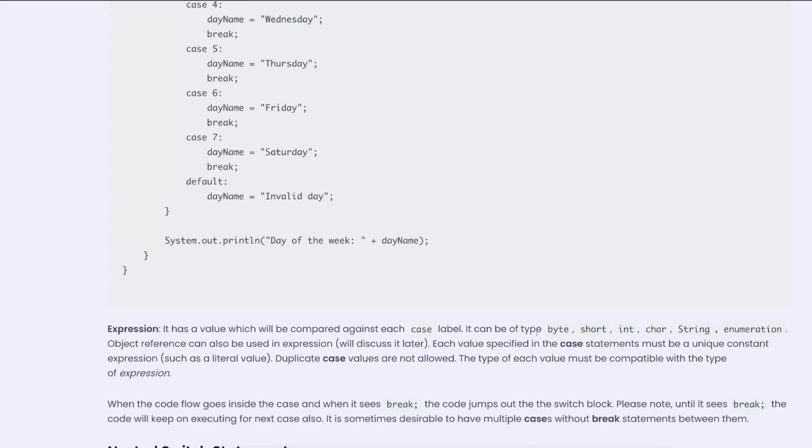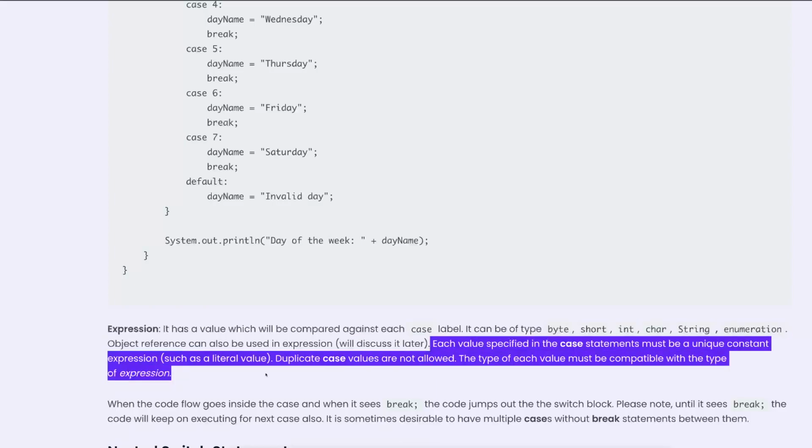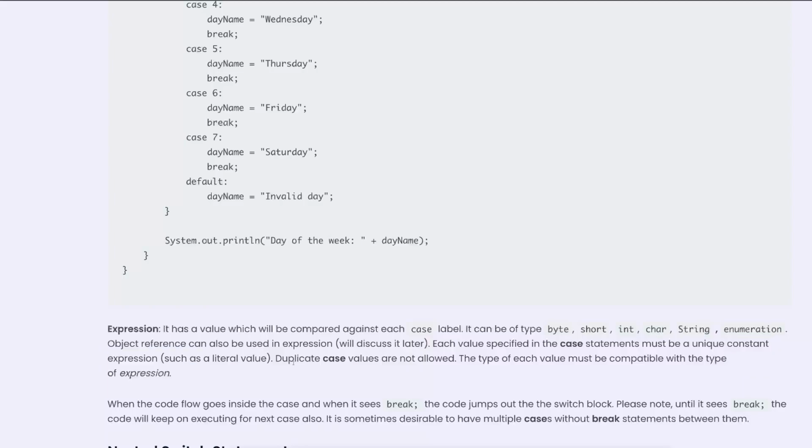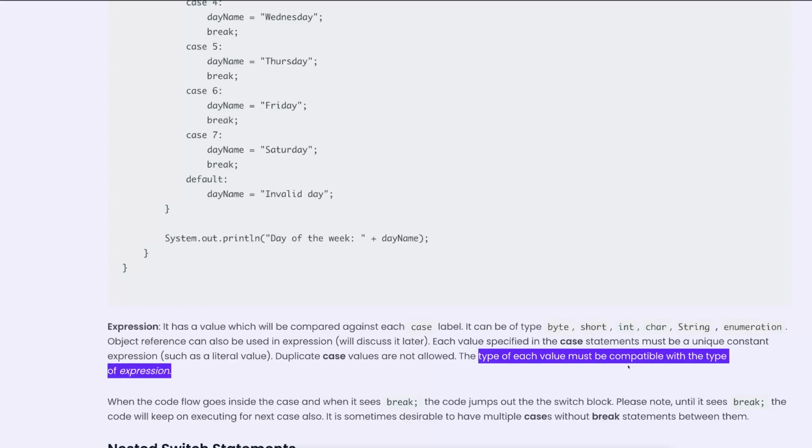So it can be of a specific type. Either it can be of type byte, short, int, char, a string object, or an enum. We'll study the string and enum later, but you can note it has string and enum. Object references we have talked about can also be used in the expression. We'll see later how we can use it. Each value specified in the case statements must be a unique constant expression. Duplicate case values are not allowed, and the type of each value must be compatible with the type of the expression.